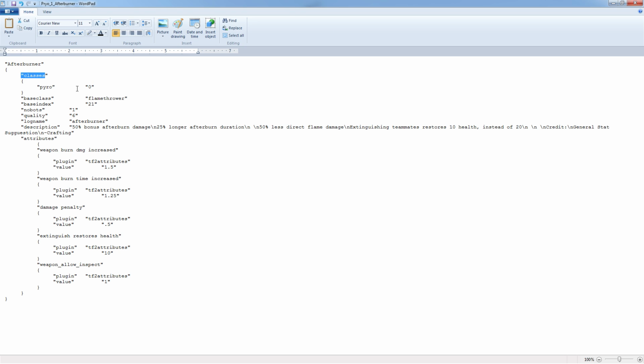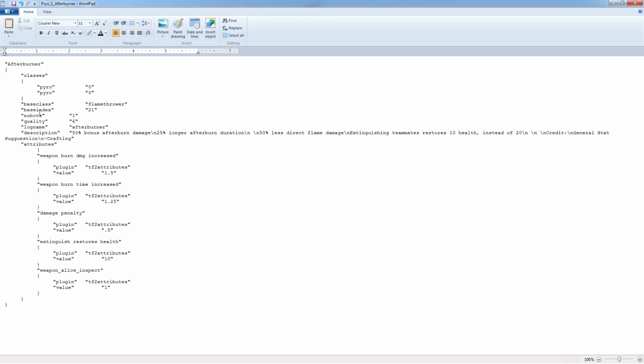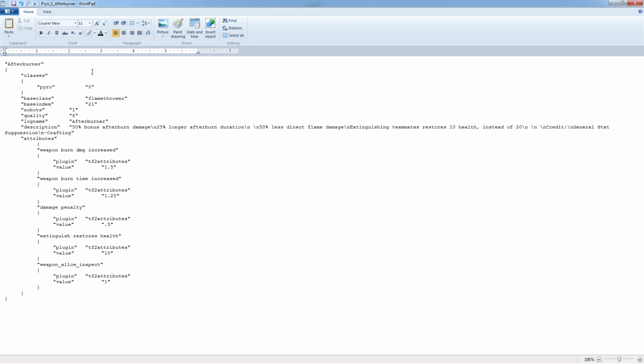So say pyro. If you want this to be a multi-class weapon, what I usually do is copy and paste, just so all the quotes are in nice straight lines, organized, and you'll put whatever, like scout, and so on after that. And then what goes right here is what slot, basically primary, secondary, melee, and then technically PDAs for engineer and spy.